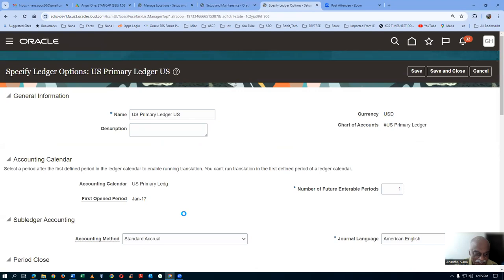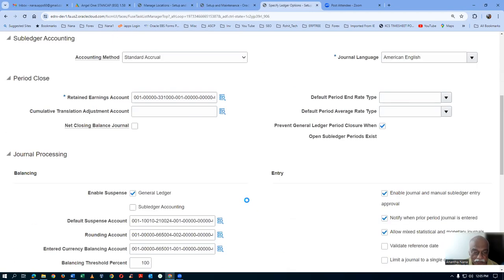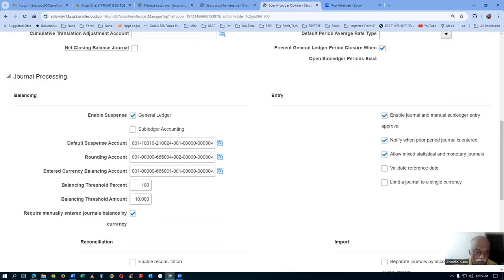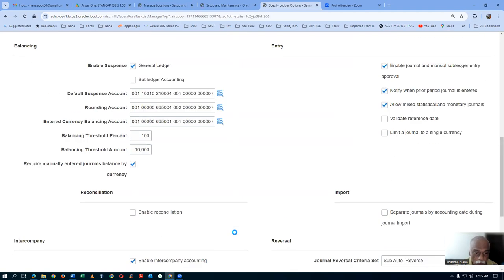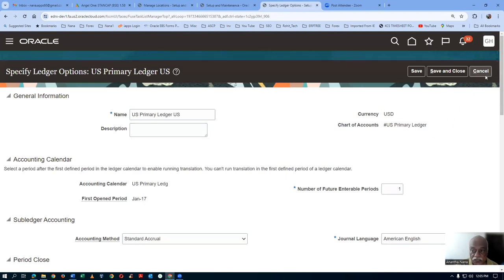It has come. Here you see, they have given 331000. Anything starting with 33 is normally the retained earnings account. In the Vision environment, we have accounts on 333. If you choose it, it works very well. And the general language is American English. So these two you get. The remaining ones, if you don't know, don't worry, don't give anything. These are the minimum ones. Retained earnings is a mandatory field, and the journal language is a mandatory field. You give them and then save and close.